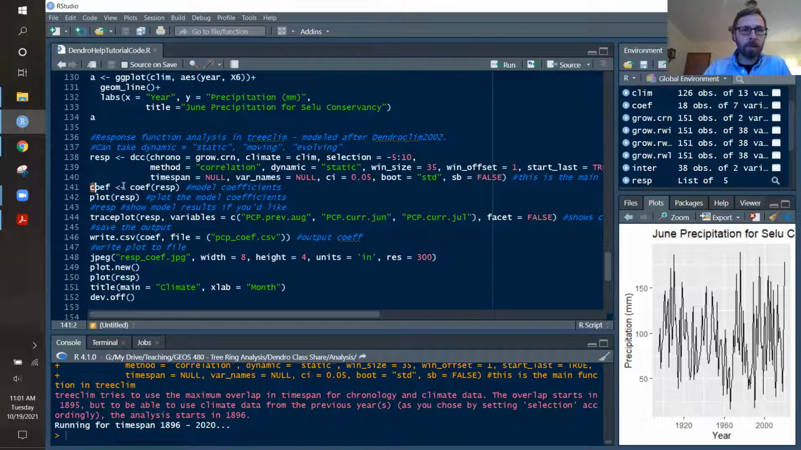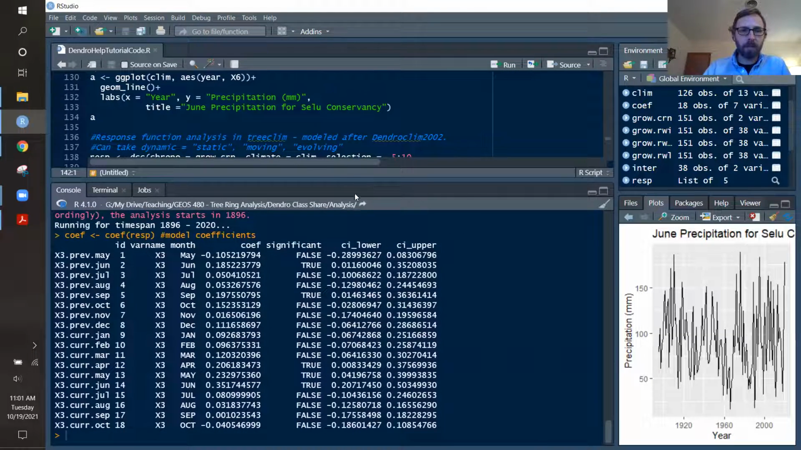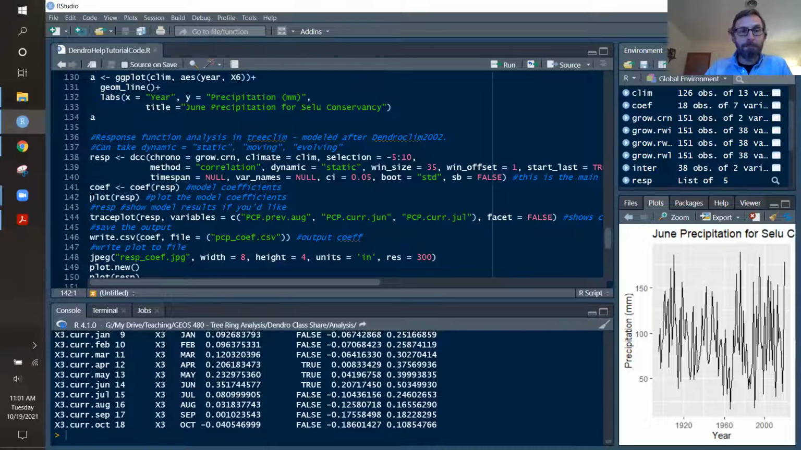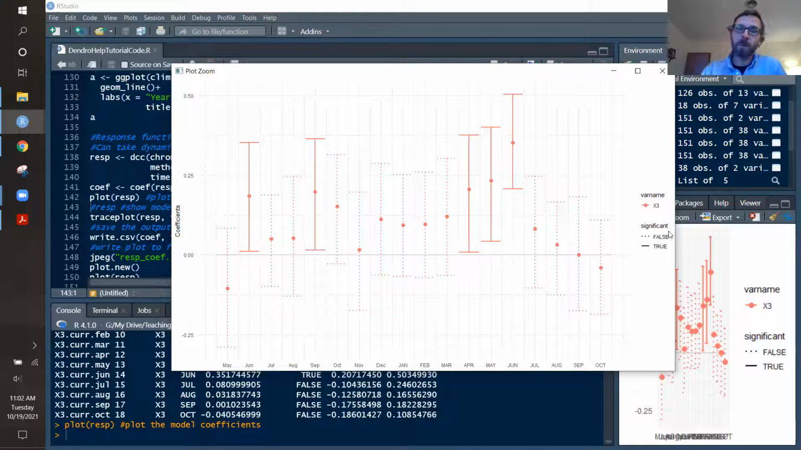I now am just going to read in those coefficients that it just calculated, and we can display those. If we look down in our console, we can see the correlation coefficients from the previous May all the way up to the current October, and it will tell us if these are significant or not. So true and false, true being significant, with our confidence intervals. Now, we could save that as a table, which could be pretty helpful. You could do a write.csv function, but we can also plot that. To plot that, we run just a quick plot function. And if we zoom in on that, we can now see our results.